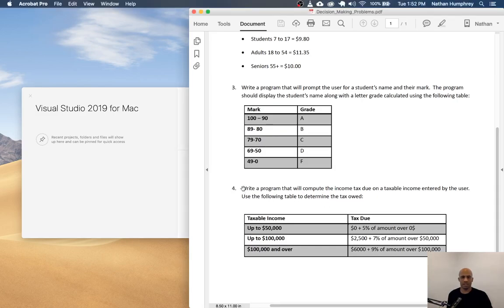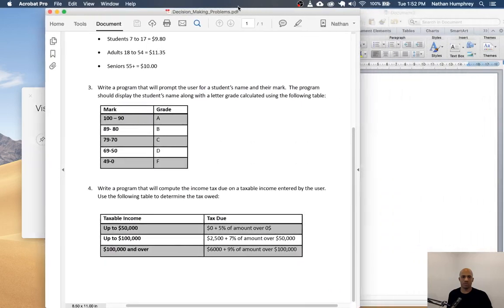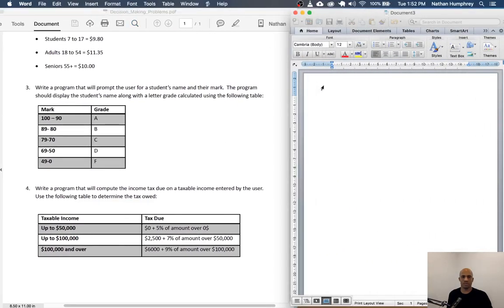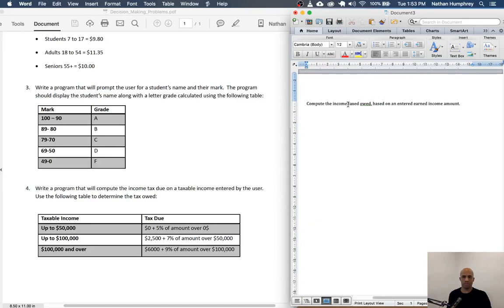I'm just going to take this and apply it to a Word document so that we can work through this in the steps that we have available. So if we were to rephrase this, basically what we're saying is we want to compute the income tax that's owed based on an entered earned income amount. Okay, so that's one way to restate the problem to see whether or not we understand this. Let me just zoom in a little bit here.